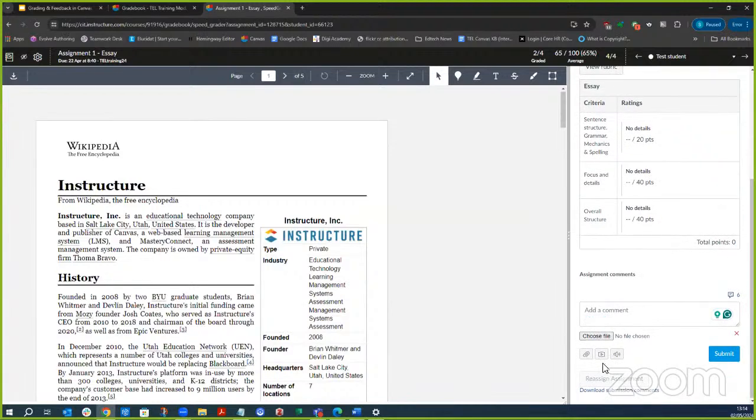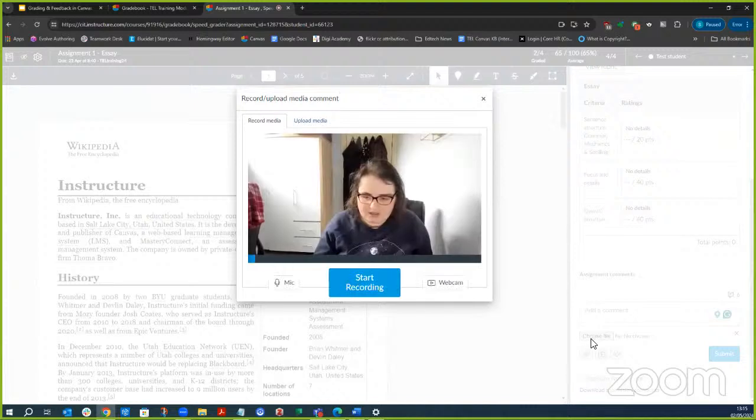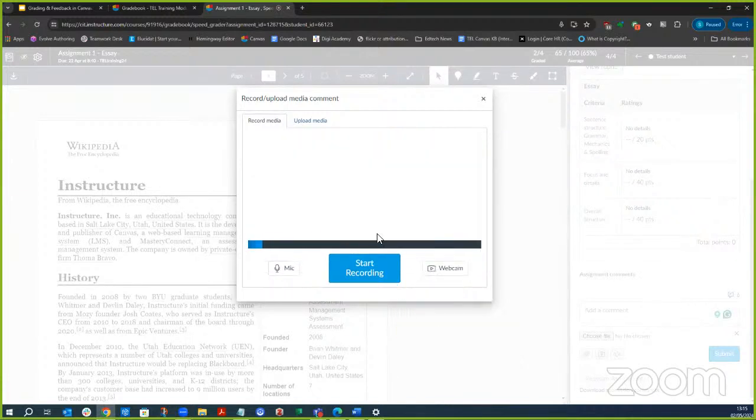If you want your feedback to be a bit more personal, I'd recommend attaching a video or a recording. So you just click that video icon, and then it'll bring up a recording of yourself. You can choose your webcam, or you could choose no video and just do an audio recording if you just wanted to give feedback over audio. Similarly, you can choose your mic there as well.